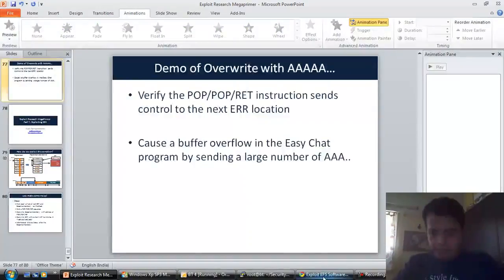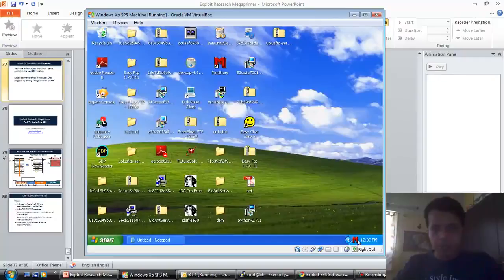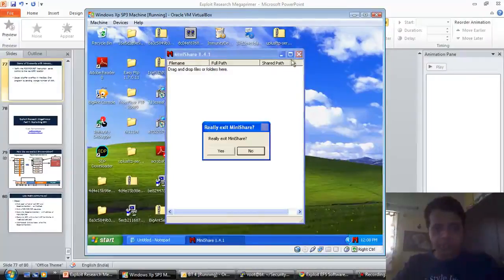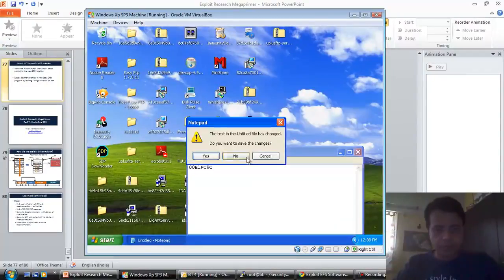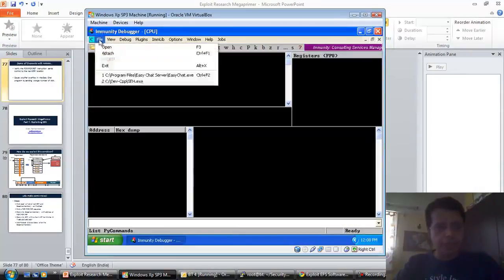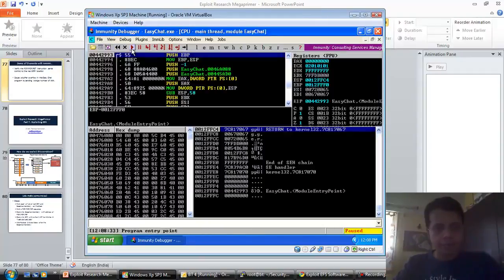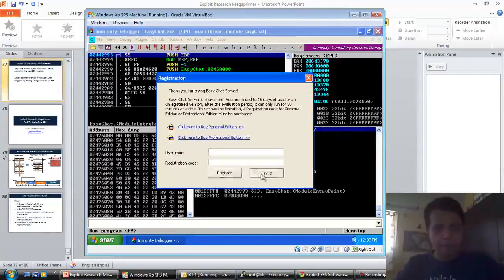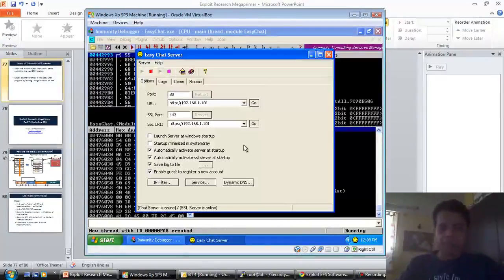So for that, let's quickly do the following. Let's of course first close this, remove MiniShare so that we can free up port 80. And then let's open up Immunity once again, and run the EasyChat program. Right, so it's up and running.